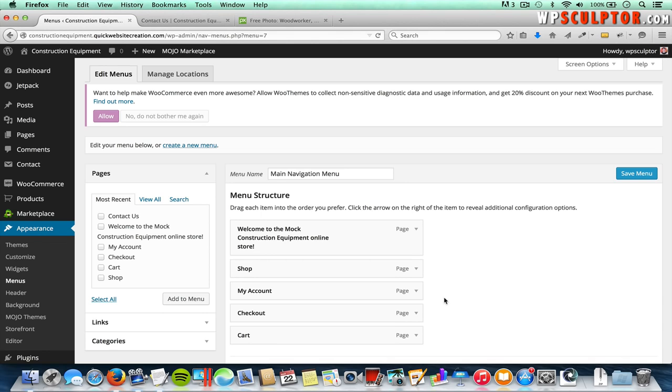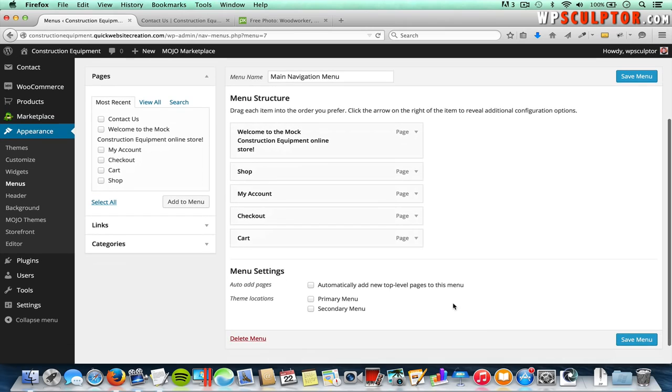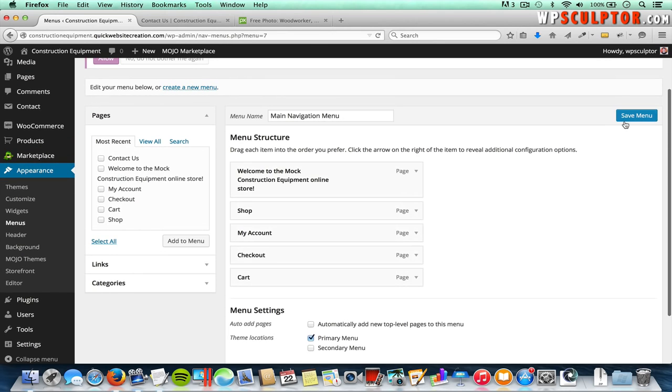And then scroll down, and the next thing you need to do is assign your menu to a theme location. And different WordPress themes will have different theme locations for your menus. In the case of the Storefront theme, we have a primary menu spot and a secondary menu spot. And this is going to be my primary menu, so I'm going to click the box next to Primary Menu. And then I need to click on Save Menu to save the changes.